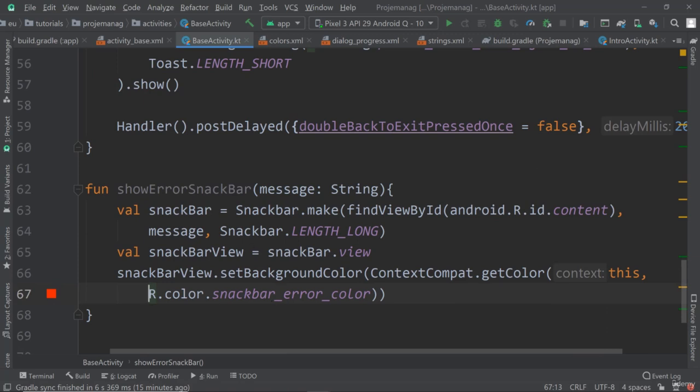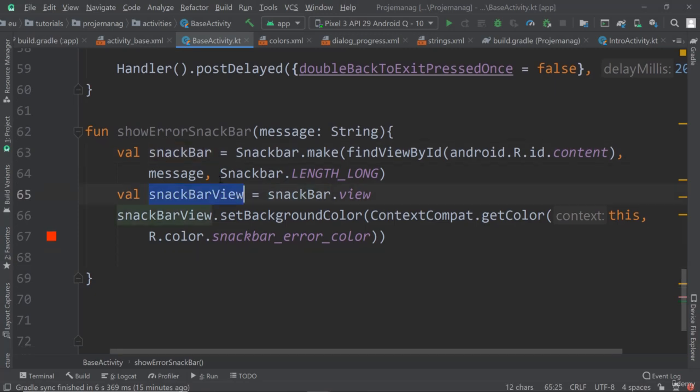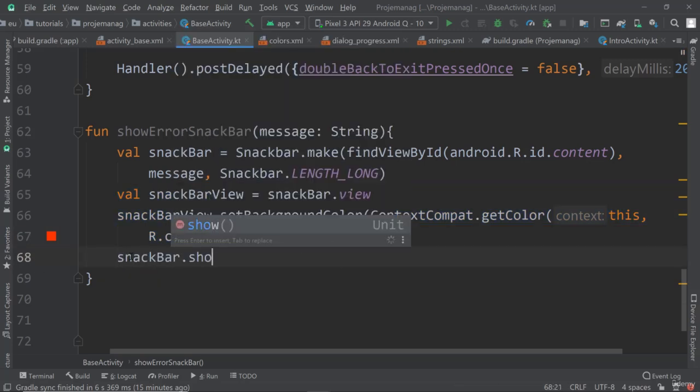Okay, and then of course we need to show this snack bar. All right, so just preparing it is not going to be enough. So we prepared the snack bar, we edited the snack bar view. So this is how we edited how the snack bar is going to look, right? But then we need to display the snack bar by showing it. Okay, snackbar.show.